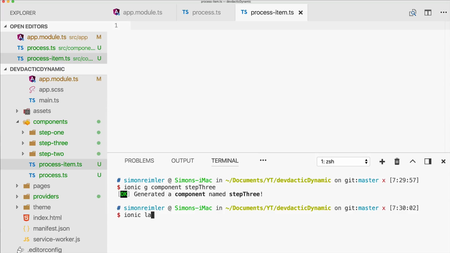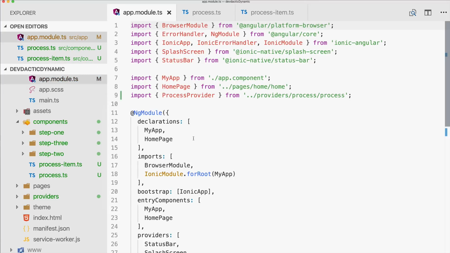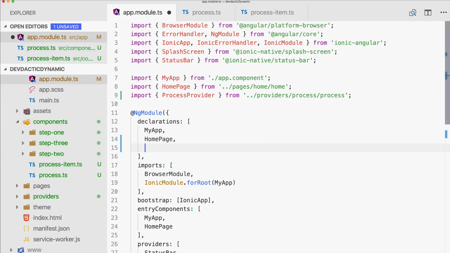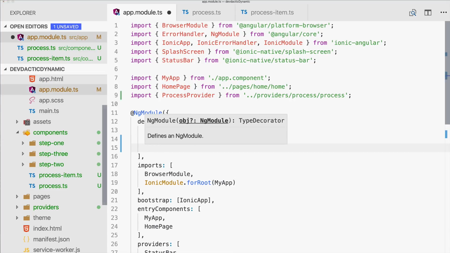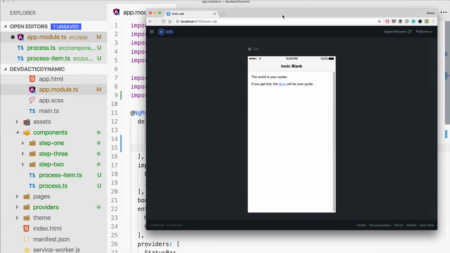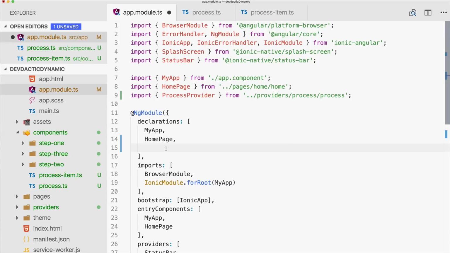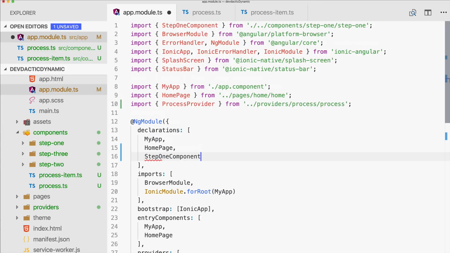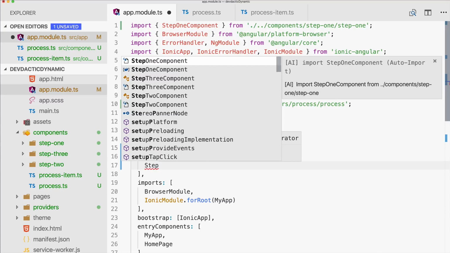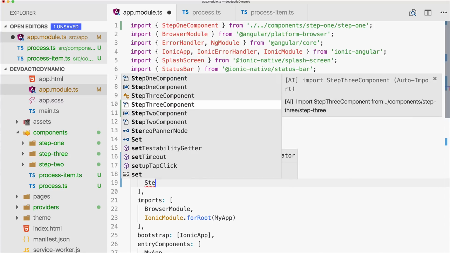I will also go ahead and run Ionic Lab already, and then we can go to the app module, and as I said, we need to import them differently. So we need to add them to the declarations and entry components of our app as well. Here's also the preview. So go ahead, step 1 component, step 2 component, and step 3 component.